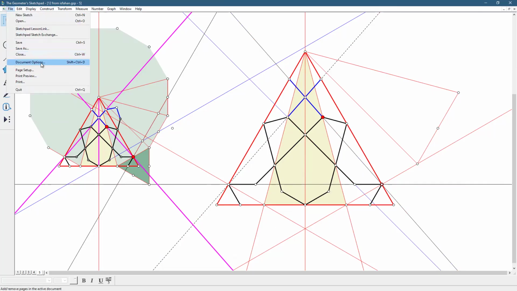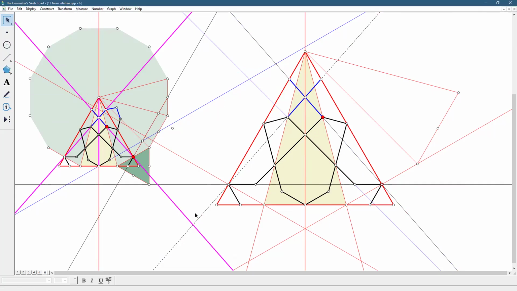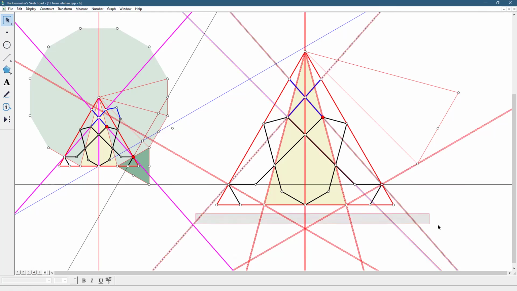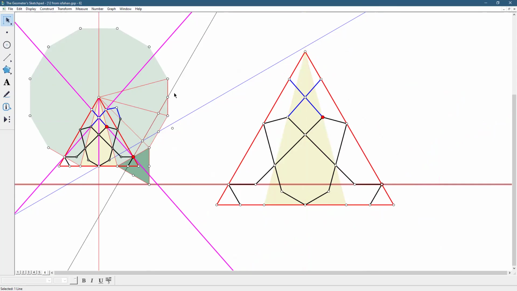File, document options, add, duplicate page 5. Now what I have to do is really clean my drawing. So display, hide objects. I don't need this line.